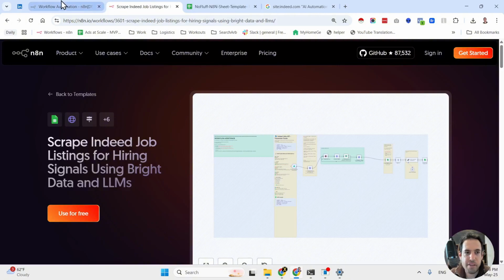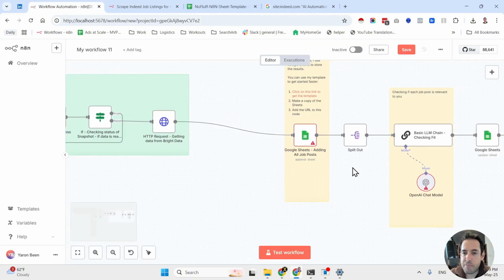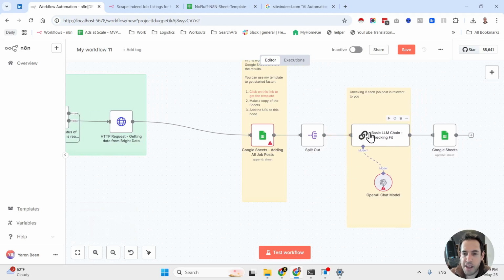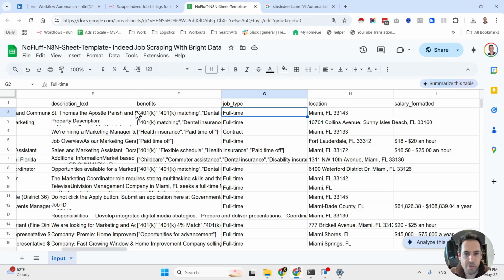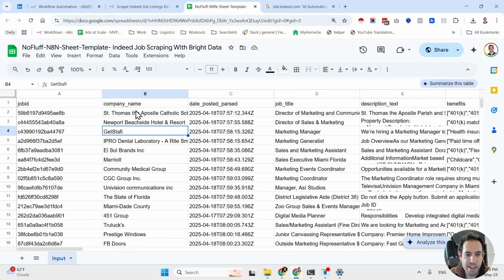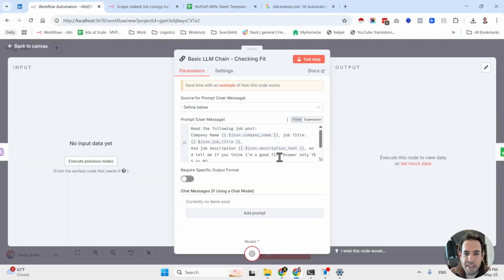And then the next step over here is we are going to send out each job post, as you can see here, to the LLM, and the LLM will analyze the job post and see if we are a good fit. So for example, read the following job post, company name, and this is going to add the company name, job title, this is going to add the job title. So like as you saw here, let's say Marriott, for example, and the job title is going to be sales executive, Miami, Florida. And then we are going to add the job description.